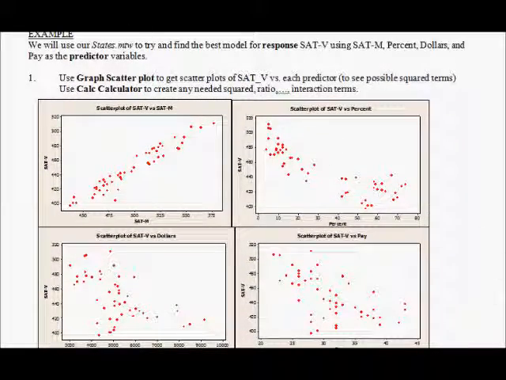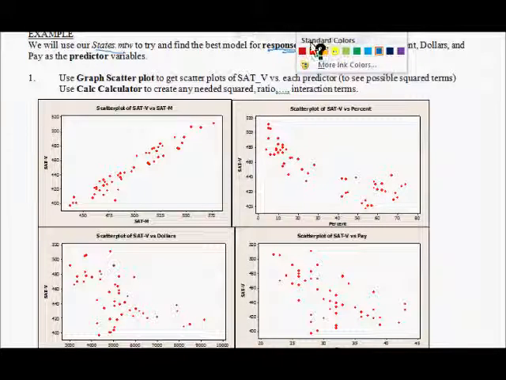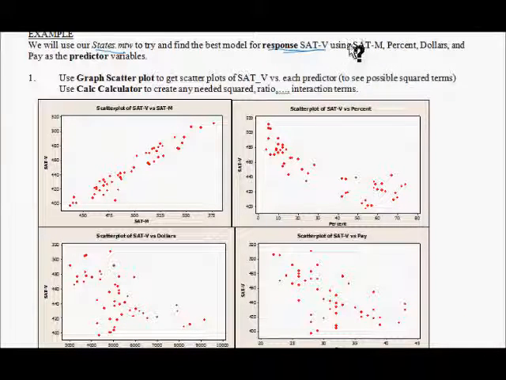So here's our example. Again, as we've been using, we're going to be using the states data. Our response is going to be verbal, the thing we're trying to get a model for. And we're going to use the average math score, the percent, the dollars spent per student, and the average pay per teacher in the thousands.